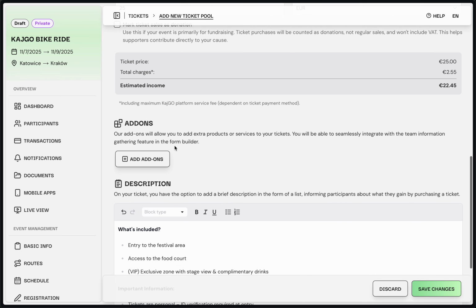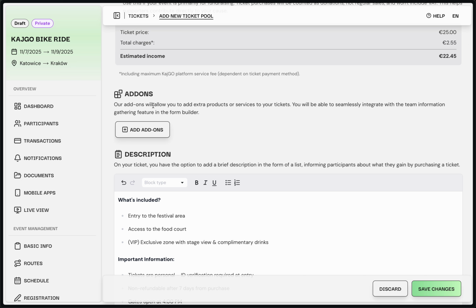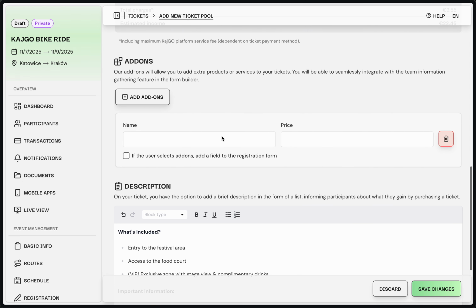So let's go on. Additions, so add-ons. When you're selling a ticket, you can allow your participant to buy more stuff during the onboarding to your event. For example, you can order food for them if they want it, or you can add more merchandise like hats, t-shirts, and so on. So in this case, let's make the t-shirt, and the price, let's say, 10 euros, right?